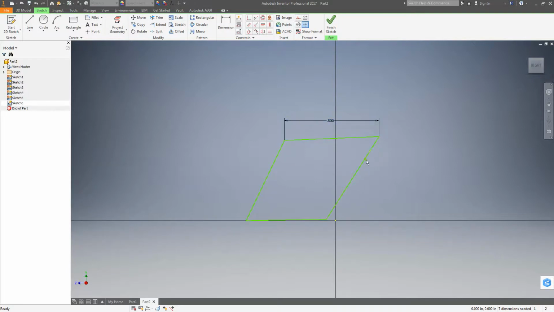I'm just going to say I want to get rid of this line right here. I just select it, I hit the delete button on my keyboard, and there it goes away. Same thing with that dimension, just highlight it and hit delete. Okay, so very, very easy to do.